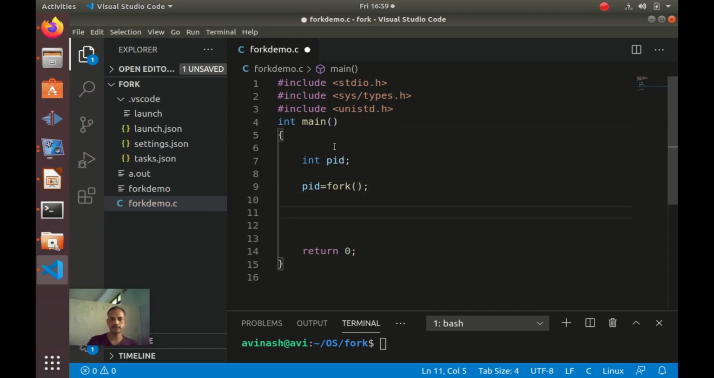Now this fork will return a value. So if PID equals to 0, the meaning of that is a child process, and this one is a parent process.